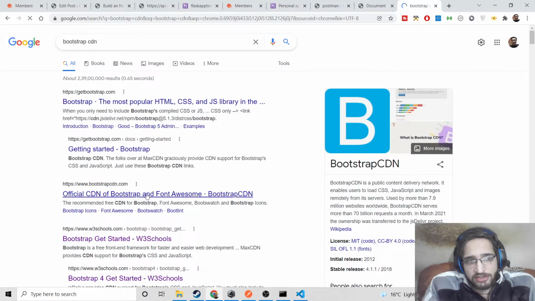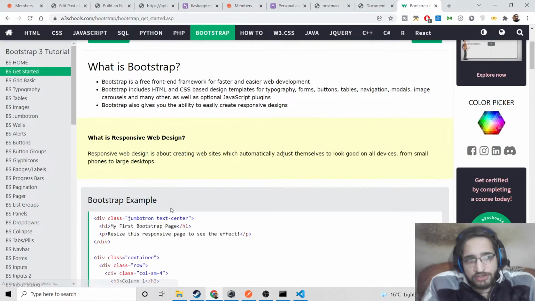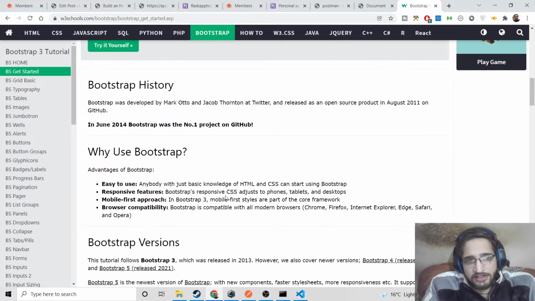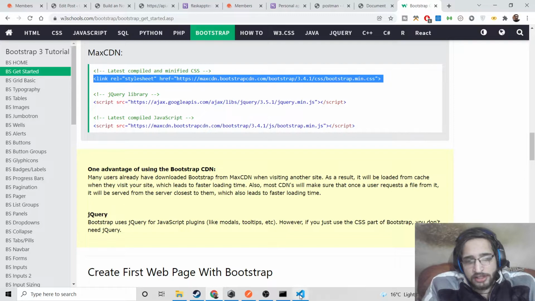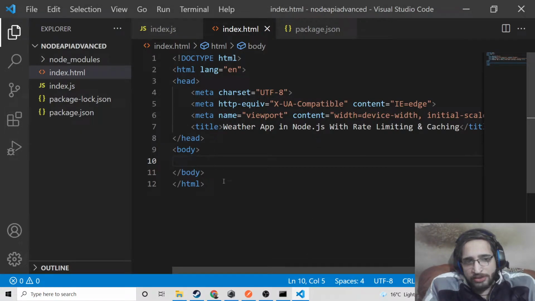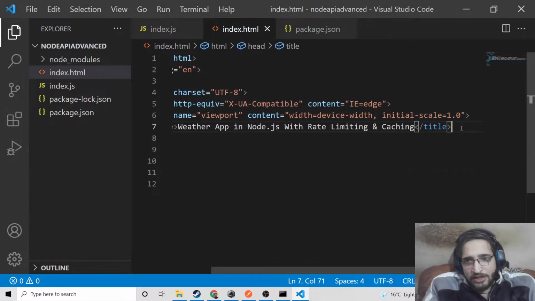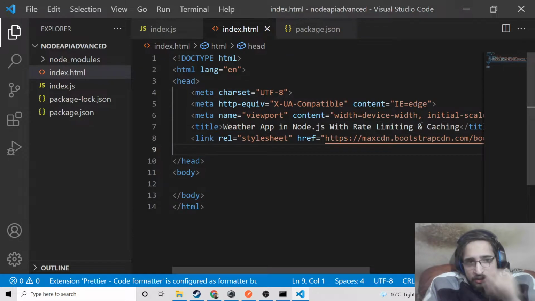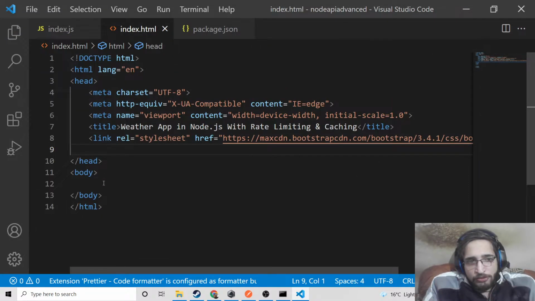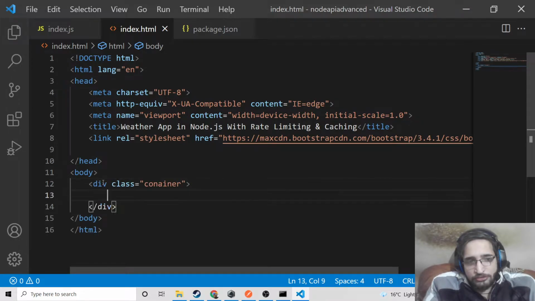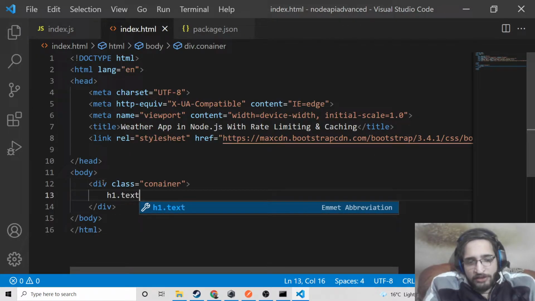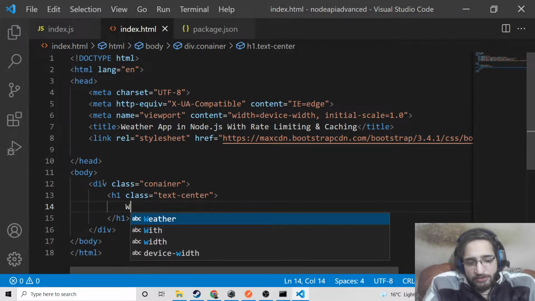Simply search this and go to w3schools.com, and we only need the CSS part. So simply grab this portion and paste it just after the title. And now we will have the container class of Bootstrap, and then a simple heading: weather app.